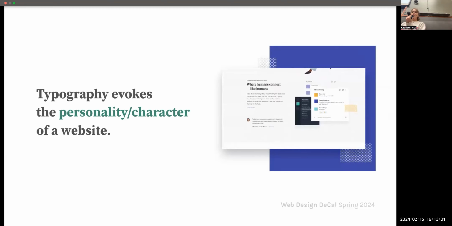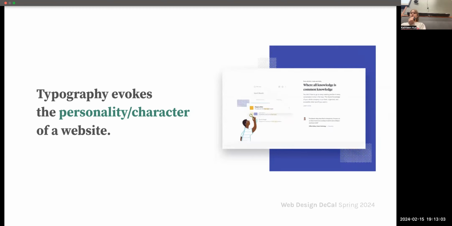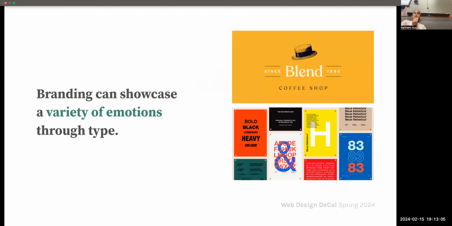So typography evokes the personality and character of a website. And as you can see here, these are some examples of how clever and clean font choices help make a brand a little bit more interesting. So, yeah.